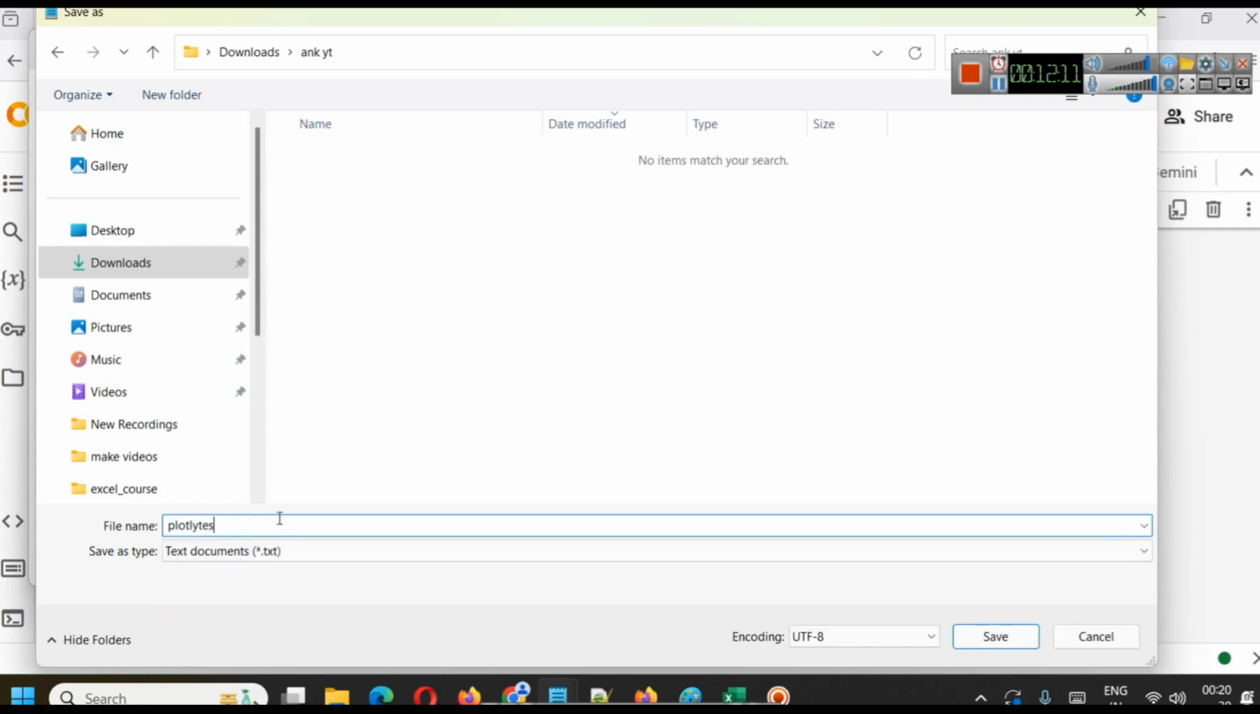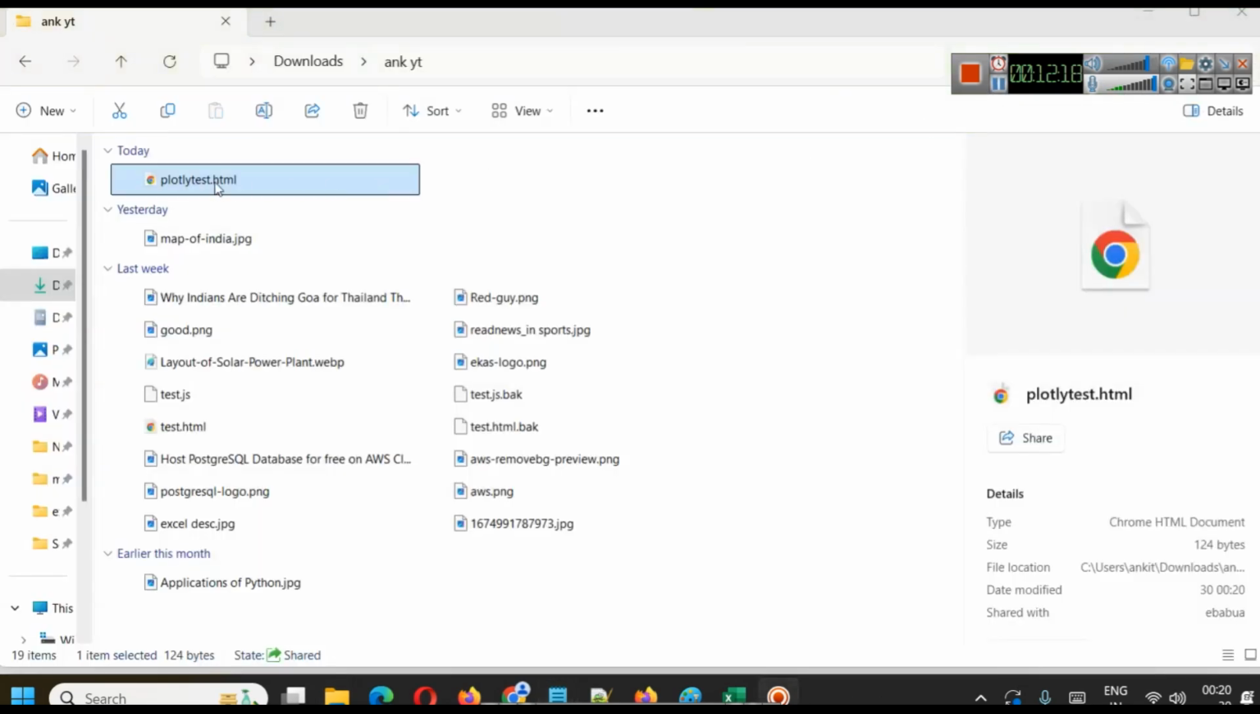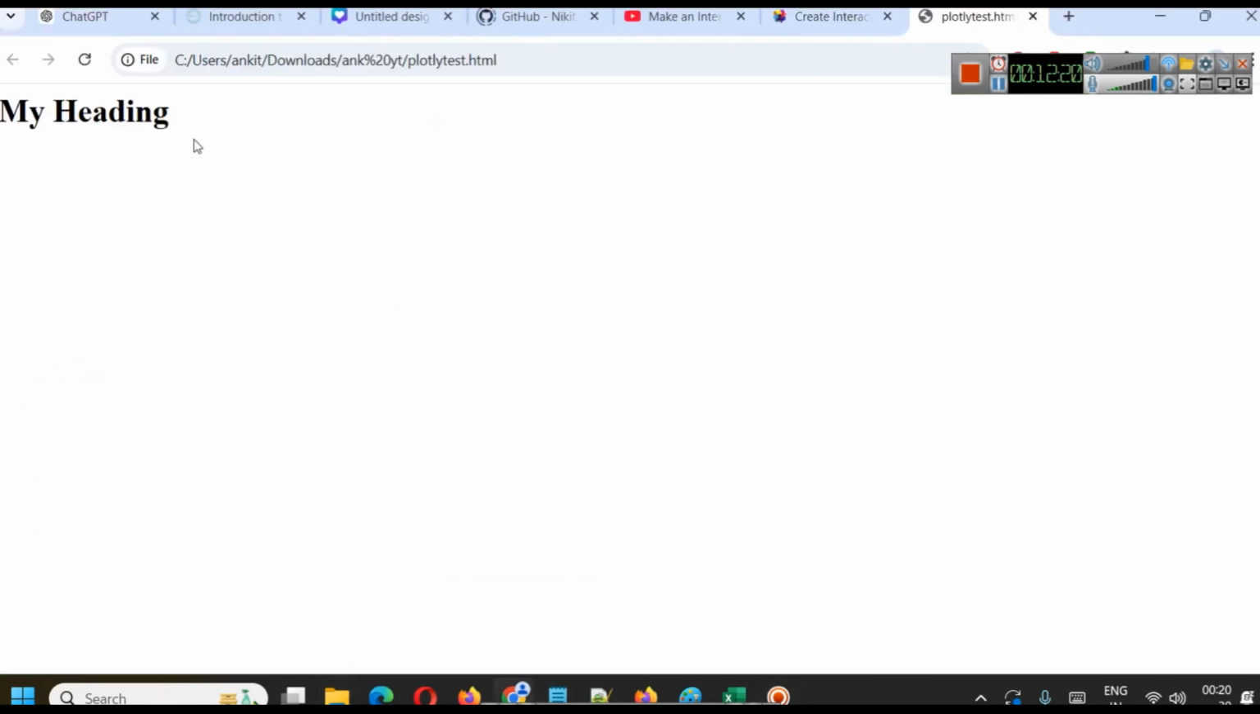So we are saving this as plotly test.html, okay, and here save it as all files. Let's save. So here is a HTML page, and you can see a simple heading.